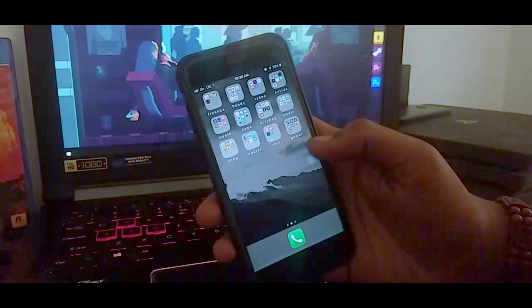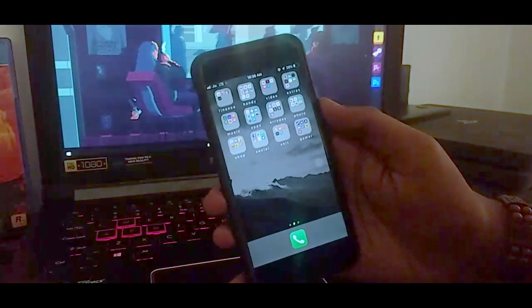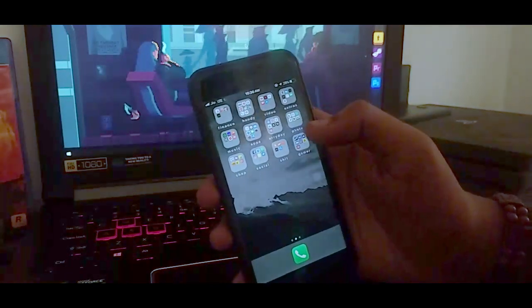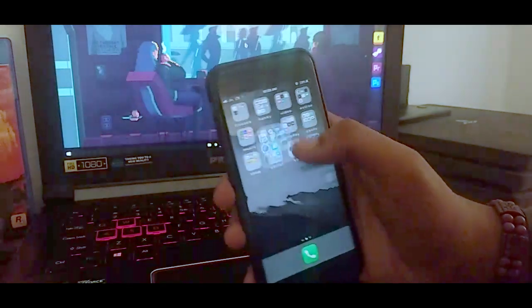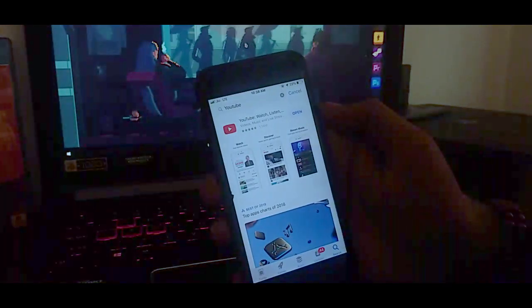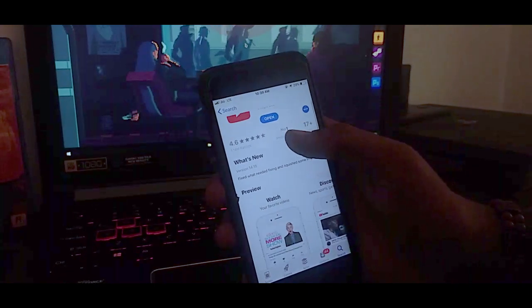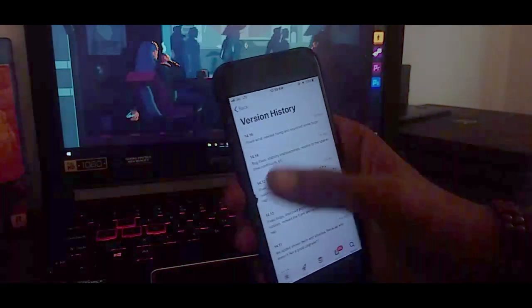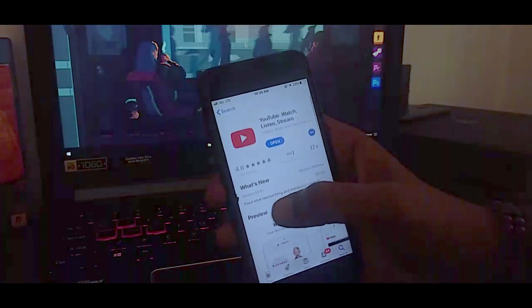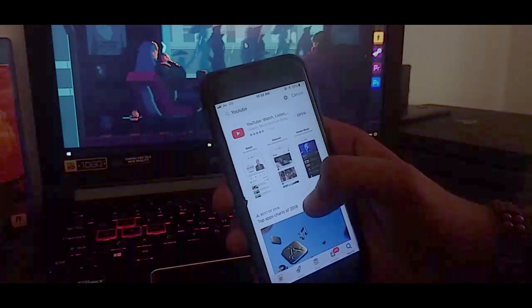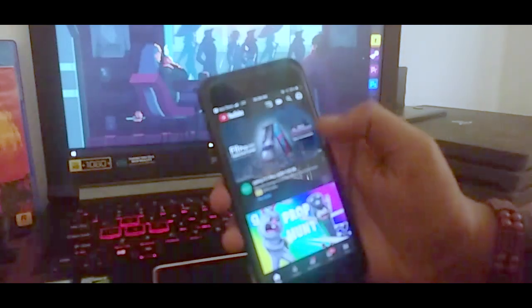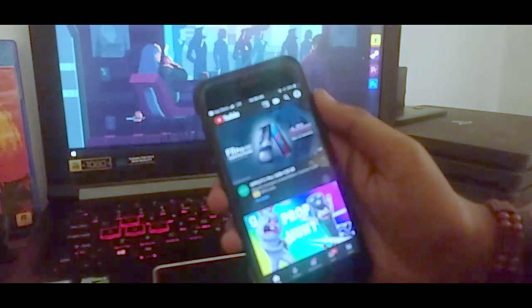So for this trick to work, all you have to do is get the latest version of your YouTube application from the App Store. Just head over to the App Store, find the latest version, and update it. After that, just open the application.